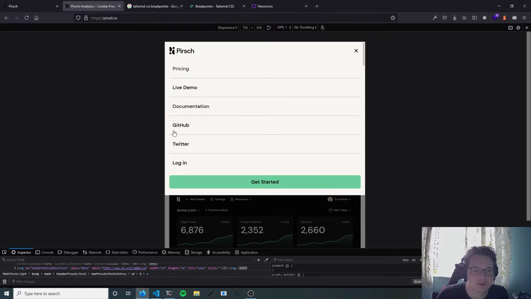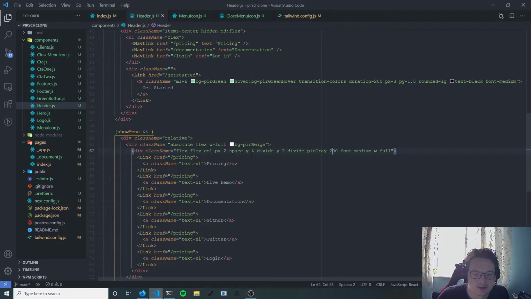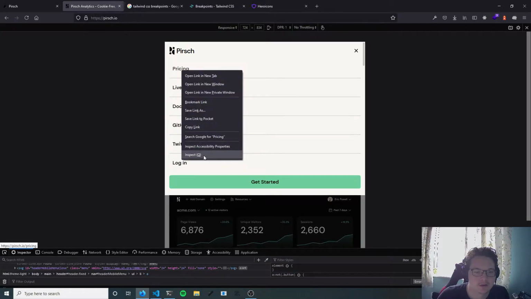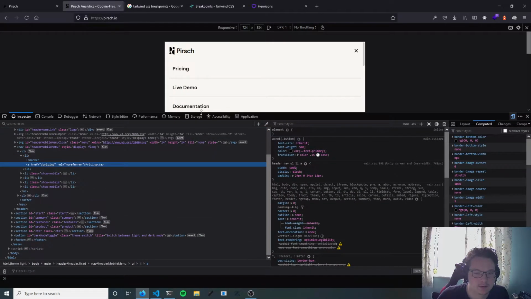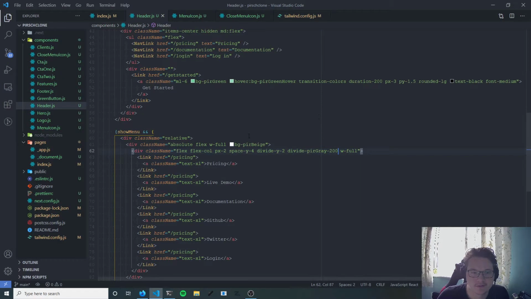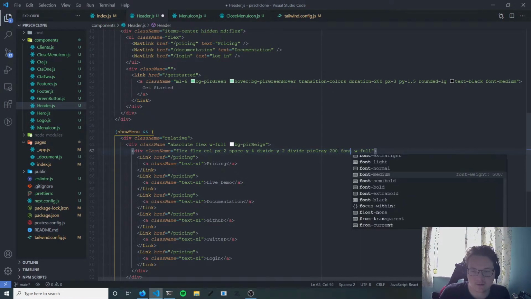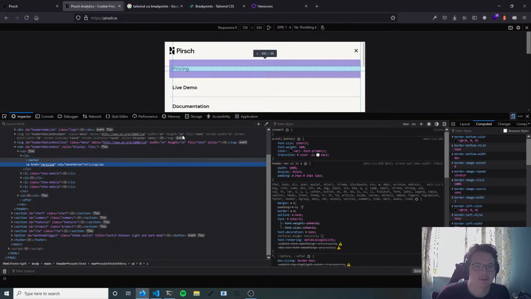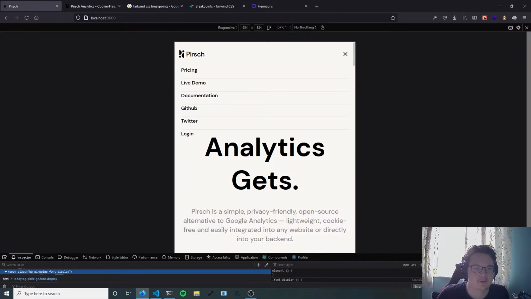Okay, so let's have a look. My text is too bold, so let me get rid of that. But then I don't think that's quite right. It's got a font width which is in the middle, font width 500. So I don't think we have that. Font medium, that is 500. So maybe it's just too big. Text large. Okay, fine, that's looking a bit better.